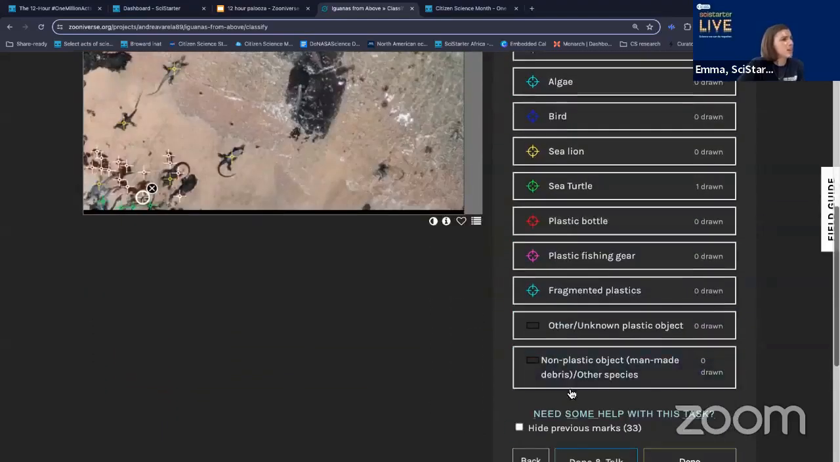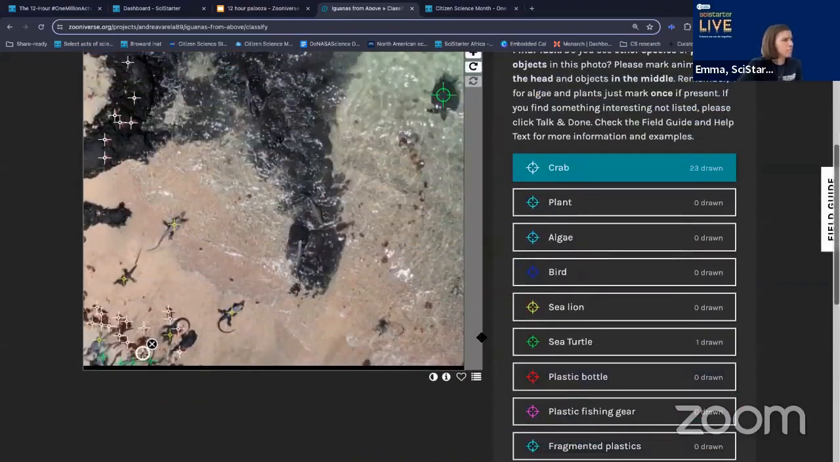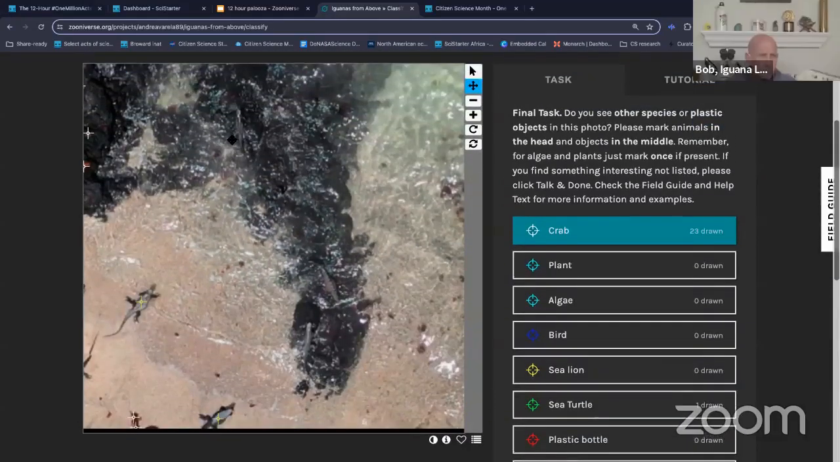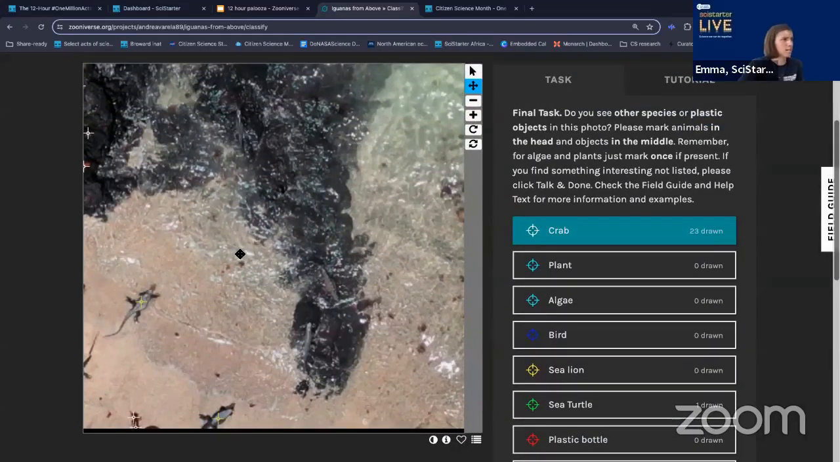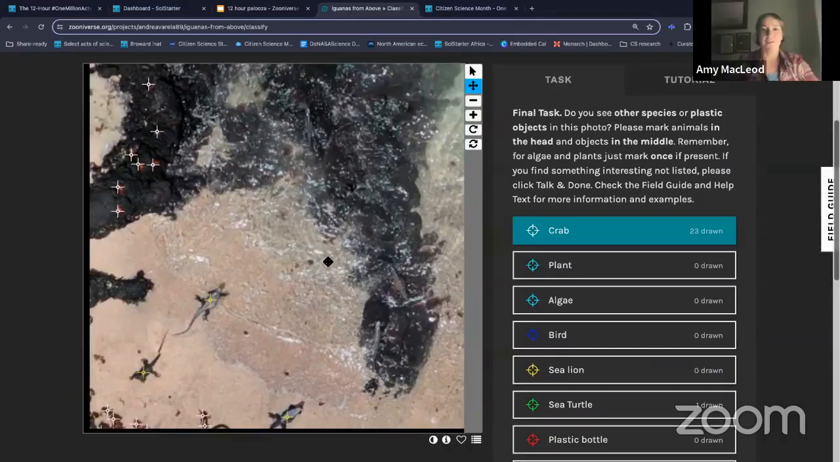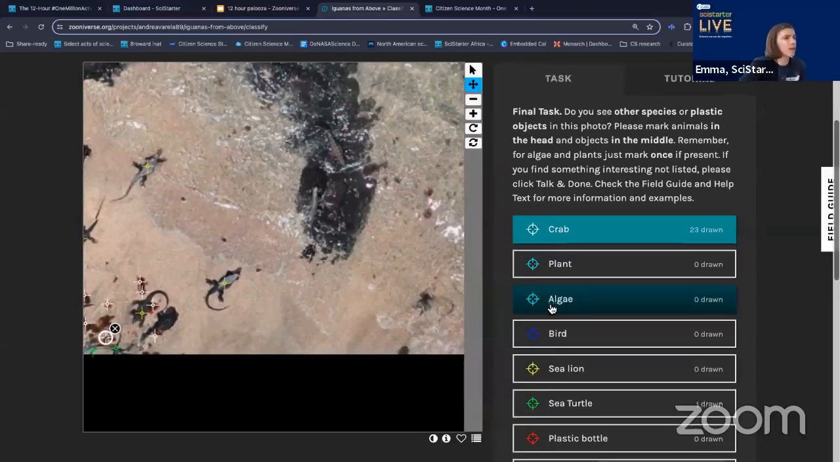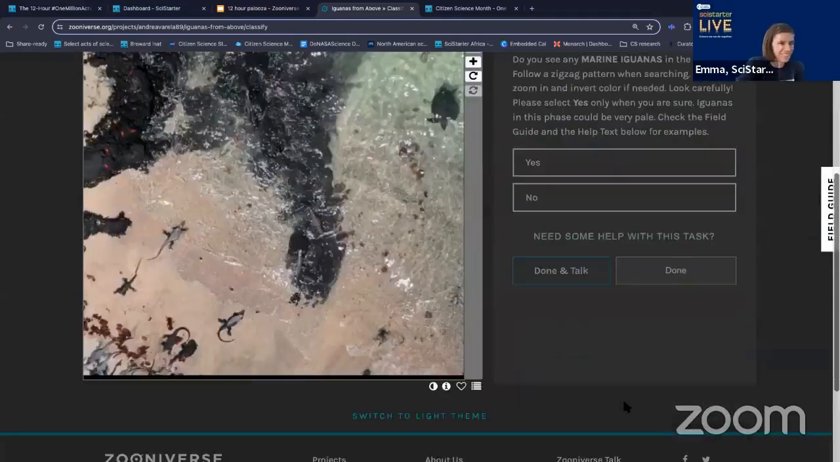Right. Yeah, definitely. Okay. So in that case, do you see anything else I need to mark on here, team? I know there's probably more crabs in these little spots. I think that's fine. You don't have to worry about getting them all. Heard it from the project leader herself.